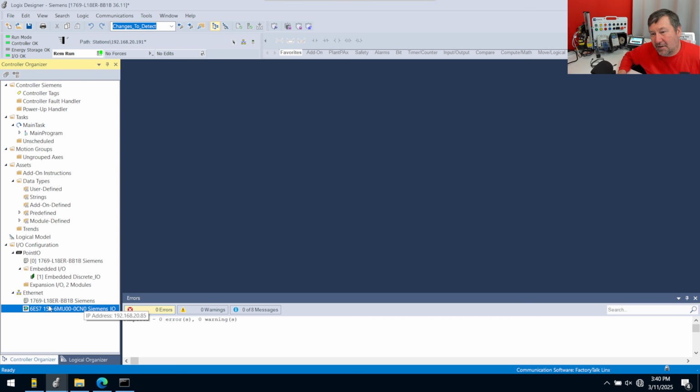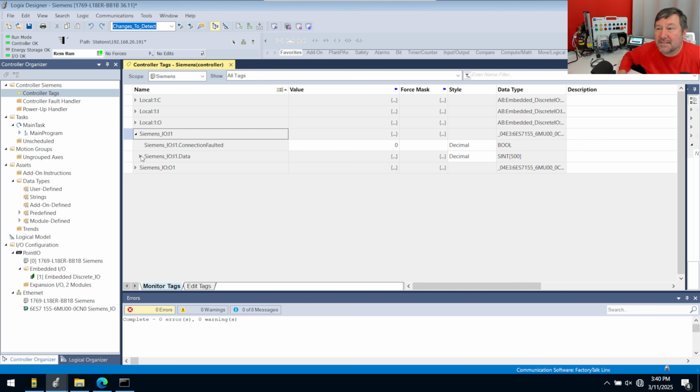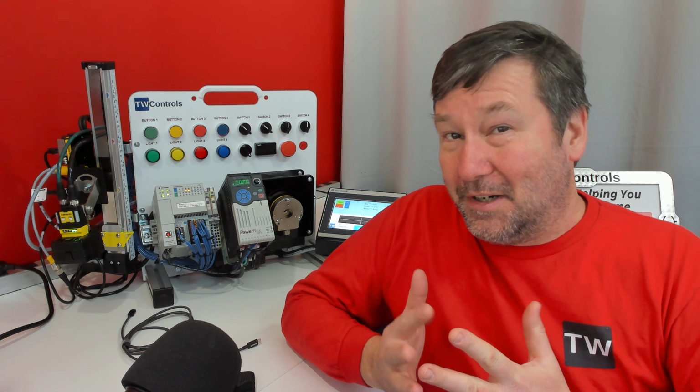But if it's in the I/O configuration, then we're going to have tags associated with it, and they're going to start with whatever you named it. So we should have some tags that are called Siemens I/O. So let's open up our controller tags. And we have Siemens I/O I1 and Siemens I/O O1. And if we open up our inputs and go to our data, then here is our slot data on our inputs. And I actually have one input already toggling on and off just so we could easily find it. And yeah, here is the slot 1 data. So we're definitely getting live data from this. So that's a really cool module.